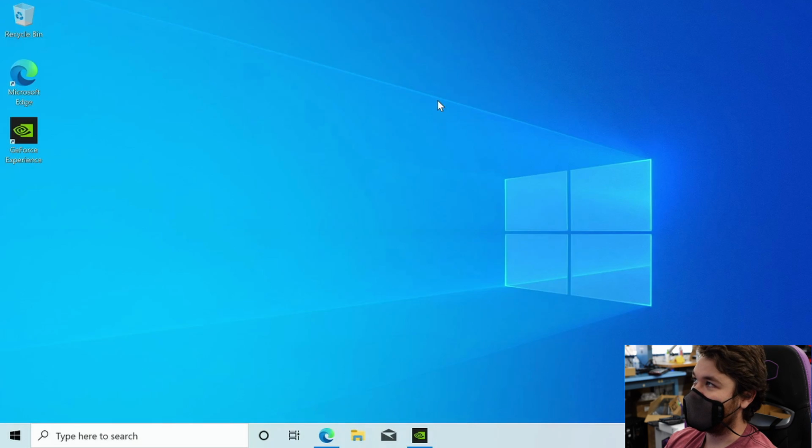So the next thing we're going to do is disable mouse acceleration. This is something Windows does by default, but if you're playing games, especially FPSs, you can get a lot more stable mouse control by disabling it.